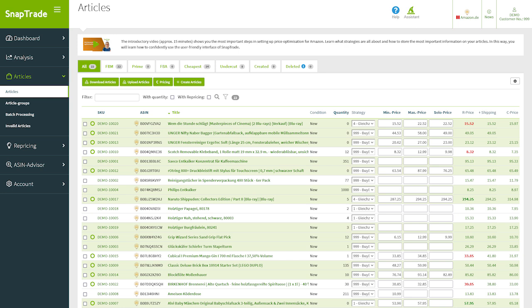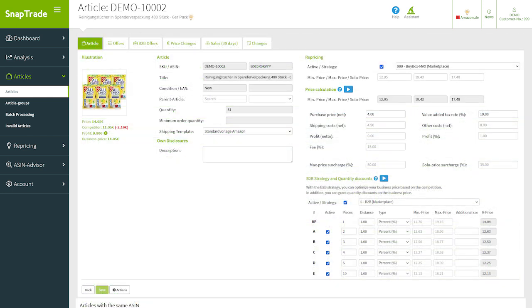In order to do this, switch to the Item Overview under Items, and select an item from the list. Here you can adjust the settings for B2B price optimization. Additionally, quantity discounts can be set or overridden by the marketplace. It is recommended to also use the tooltips and our online help here.